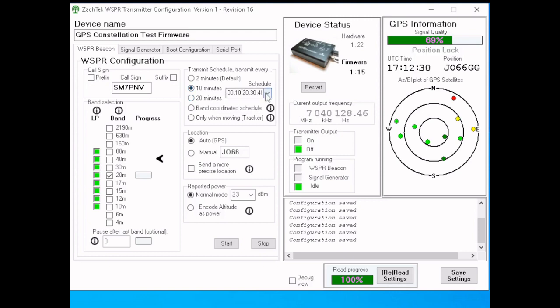So the use case for this, let's just go over the 20-minute schedule. It's the same. It's just instead of having the transmitter start every 10 minutes, it's starting every 20 minutes. So it's just 3 transmissions in an hour. But you get more different options to choose from.